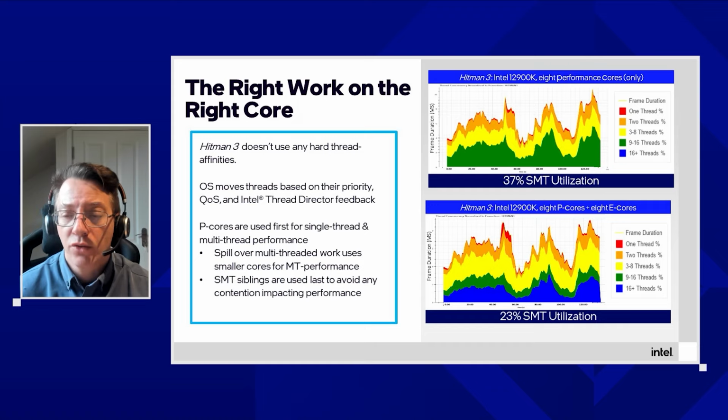When we have the E cores, what the OS will actually do is, while the first 8 threads will again be scheduled to the P cores, the second 8 threads will actually go to the E cores. So up until we're running 16 threads, we will have one thread per physical processor.